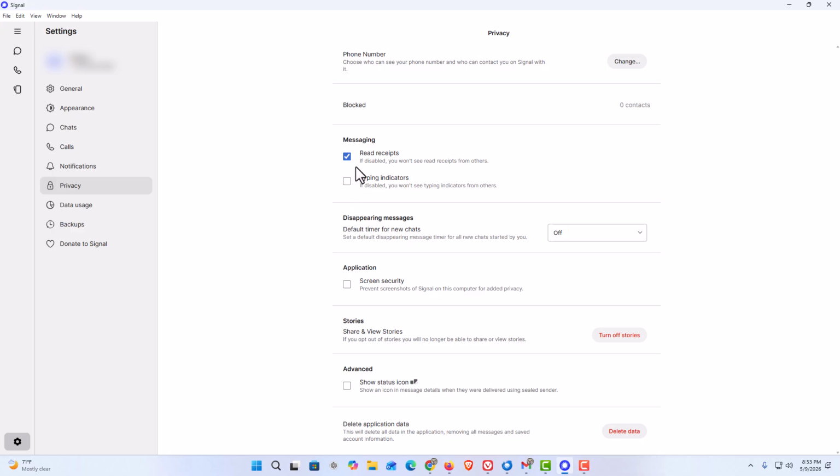And if read receipts is unchecked, then you're disabling read receipts. That is how to enable or disable read receipts on Signal.